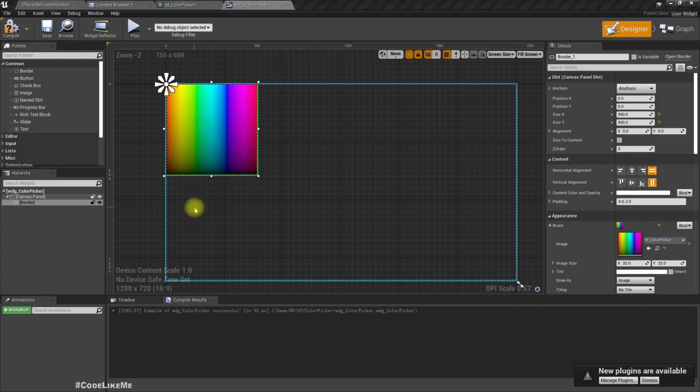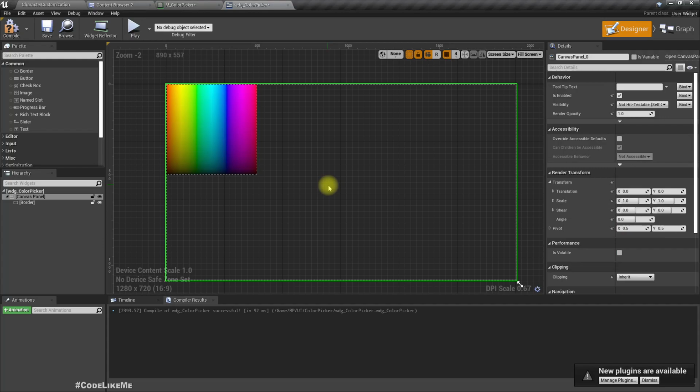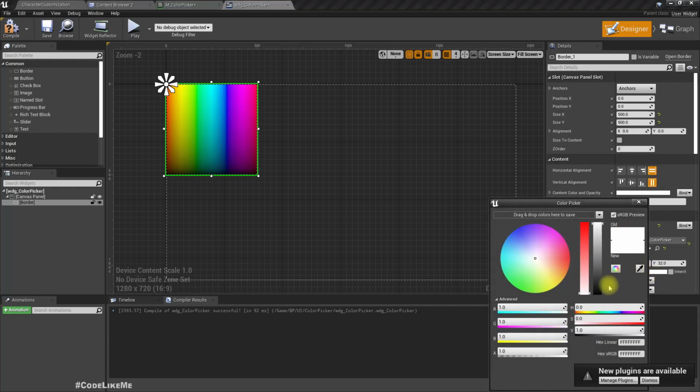Okay, so according to our reference, we need two more sliders to adjust the hue settings, and in HSV, saturation settings and brightness. Those are the two things. What is this? I guess this is brightness, this is saturation. This is value. Okay, sorry, value and saturation.